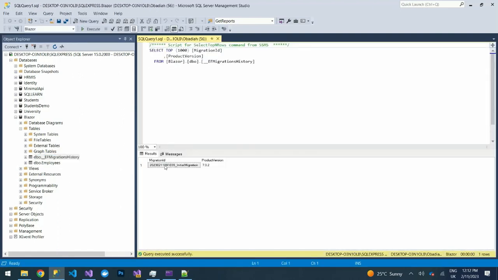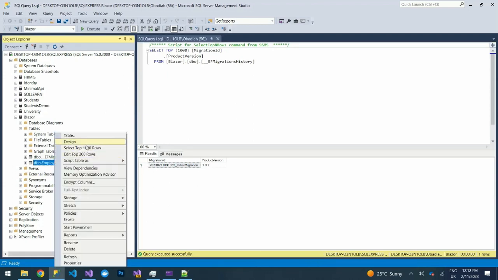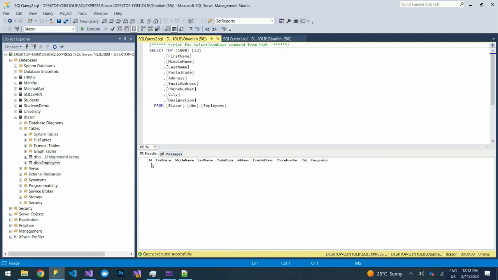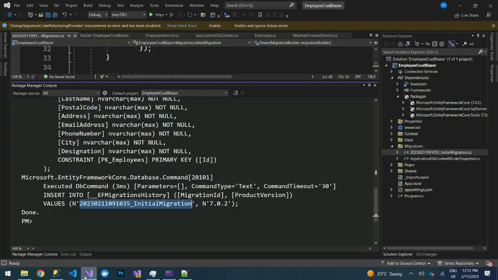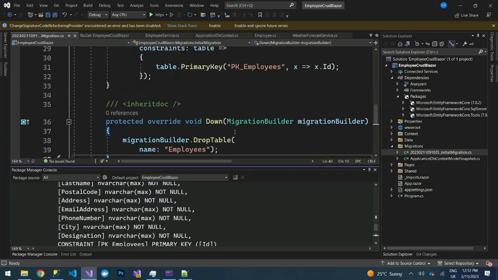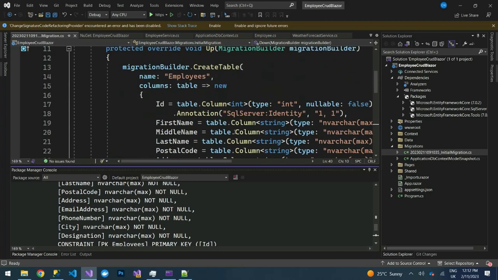If you run it, you'll be able to see our initial migration name with the product version, then our table employees, which is now empty. You can see we have the first name, middle name, last name, postcode, address, email address, phone number, city, and designation. So that is what we have done. This is actually what is usually called the code first approach. We have created our models, then we have proceeded to define our database. So we are good to go.